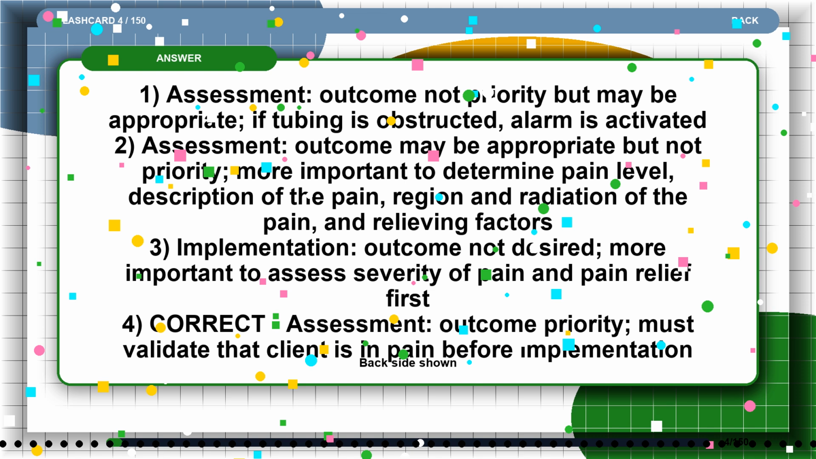3. Implementation. Outcome not desired. More important to assess severity of pain and pain relief first. 4. Correct assessment. Outcome priority. Must validate that client is in pain before implementation.